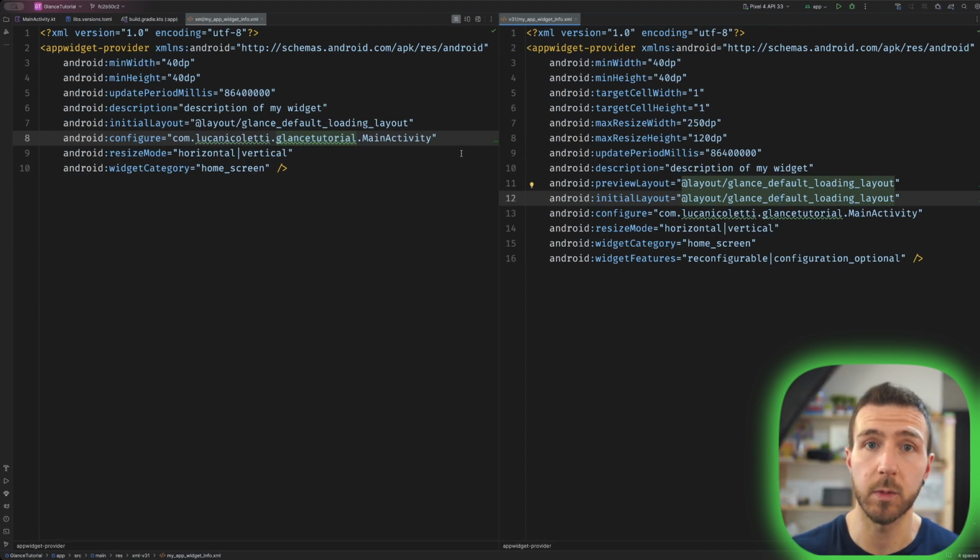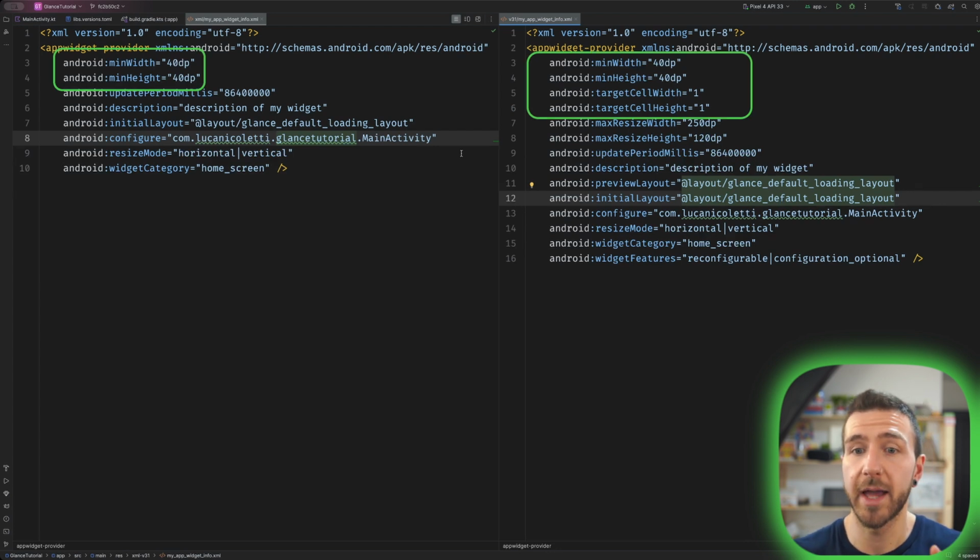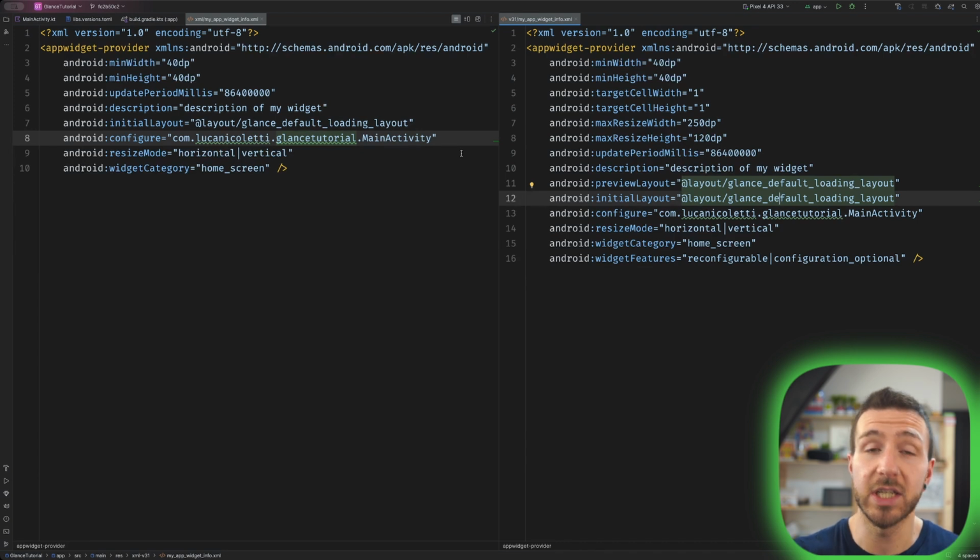and I'll go through each one of those parameters and explain what they actually do. So min width, min height, and target cell width, target cell height define the initial dimension of your widget when it will be placed on the home screen of your users. Target cell width and target cell height are not available below level 31, so you should define both of them.